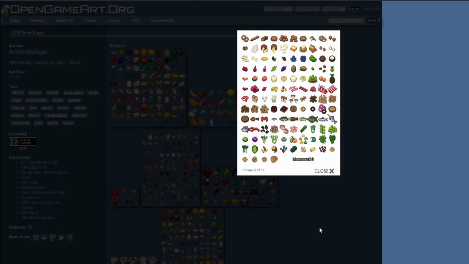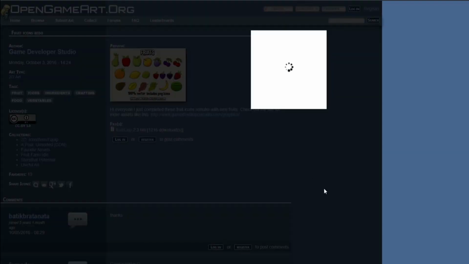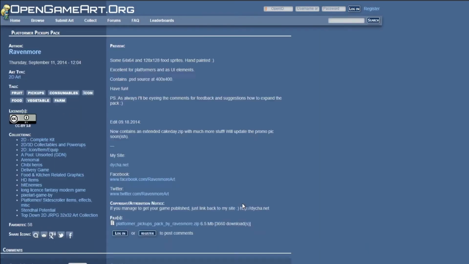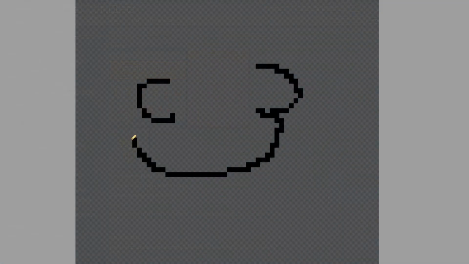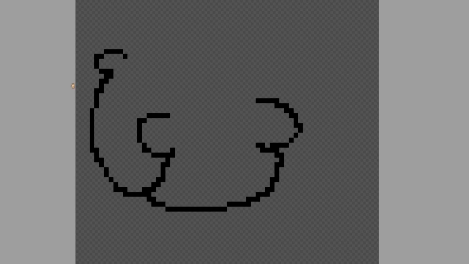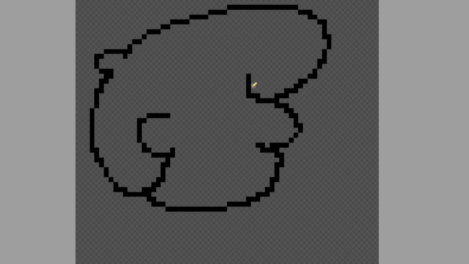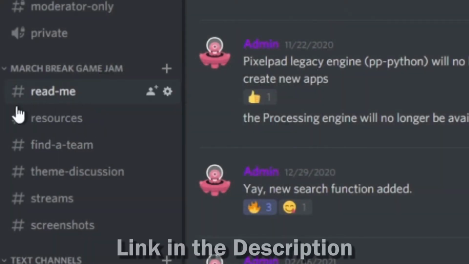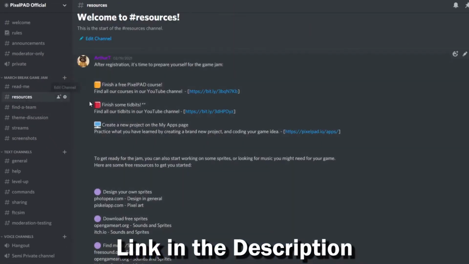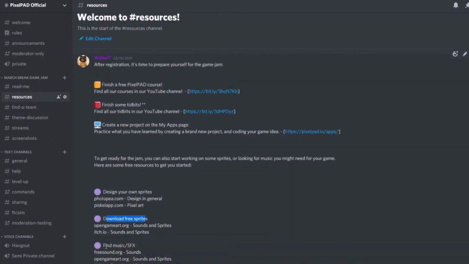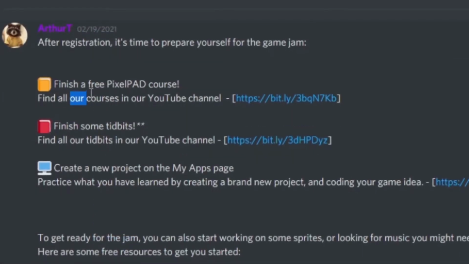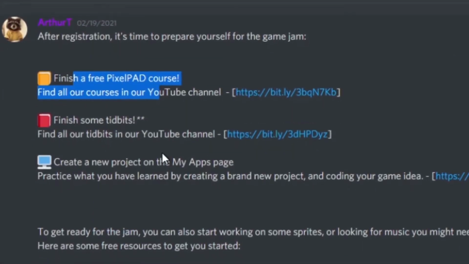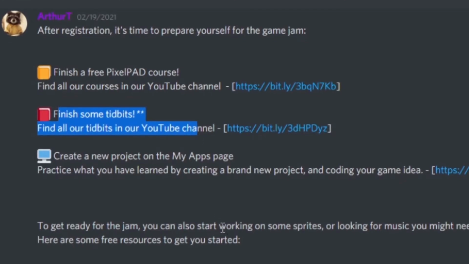When you and your team get a general idea of what kind of game you're going to code, it's now time to start gathering the basic resources you're going to need to start developing it. Keep in mind that games that use original designs and sounds are likely to score higher for awards. You can either use free assets or create your own. Check our resource channel in Discord for free websites where you can download and create your game assets. You will also find there some links for tutorials and free PixelPAD courses you can take prior to the jam.